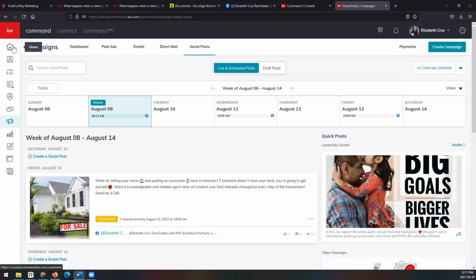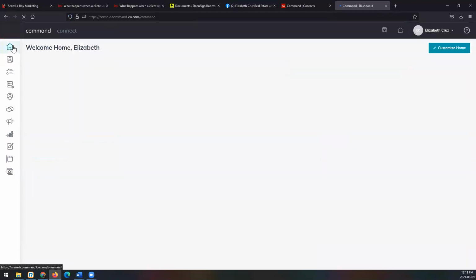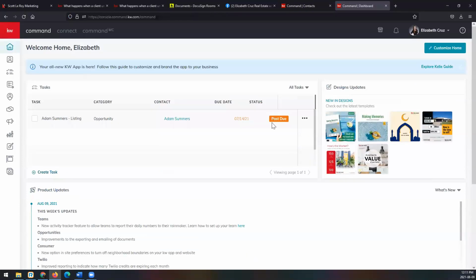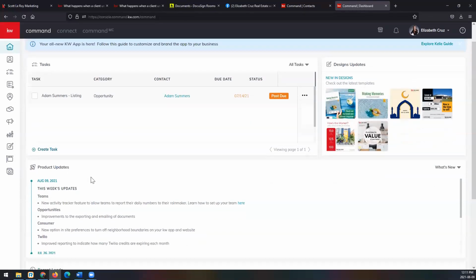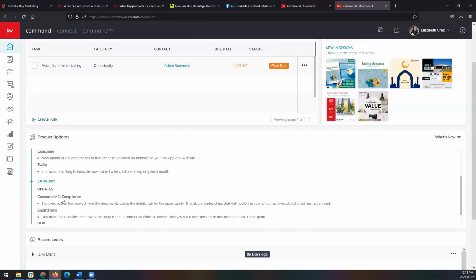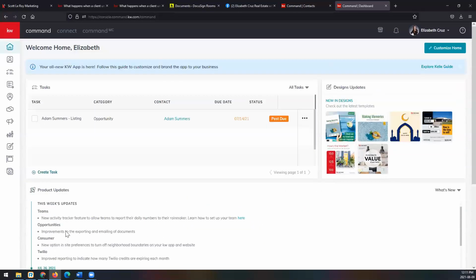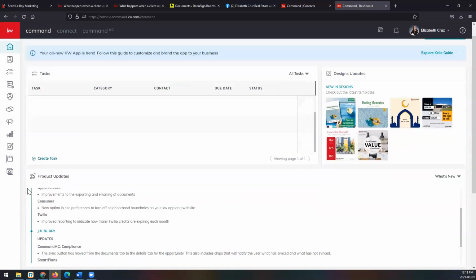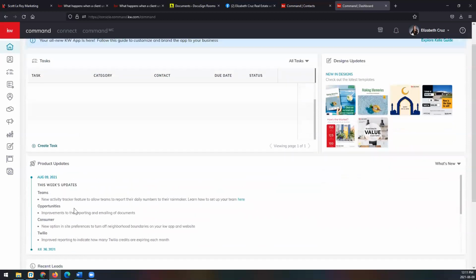And then going back to the home applet, if mine decides to load. There we go. You may notice that my home screen I have customized, so the sections aren't going to be in the same order, but you'll also see updated designs here. And then product updates. So this is what the main focus of my class today is going to be over, is this product updates here.